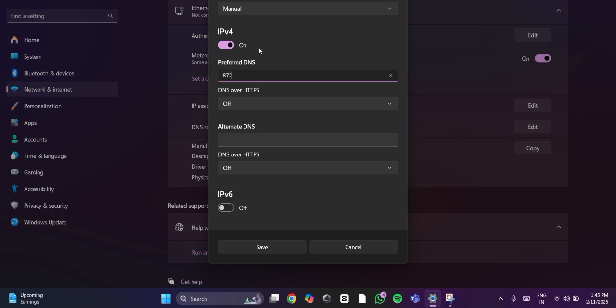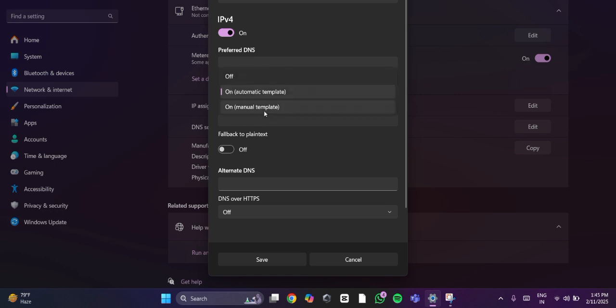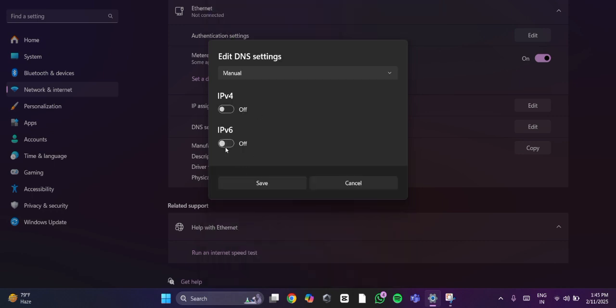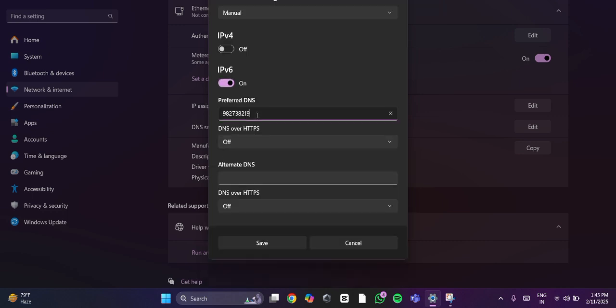Step 4. Enter new DNS servers. Use the following DNS server addresses and enter your preferred DNS. For example, Google DNS: 8.8.8.8 and 8.8.4.4. Cloudflare DNS: 1.1.1.1 and 1.0.0.1.